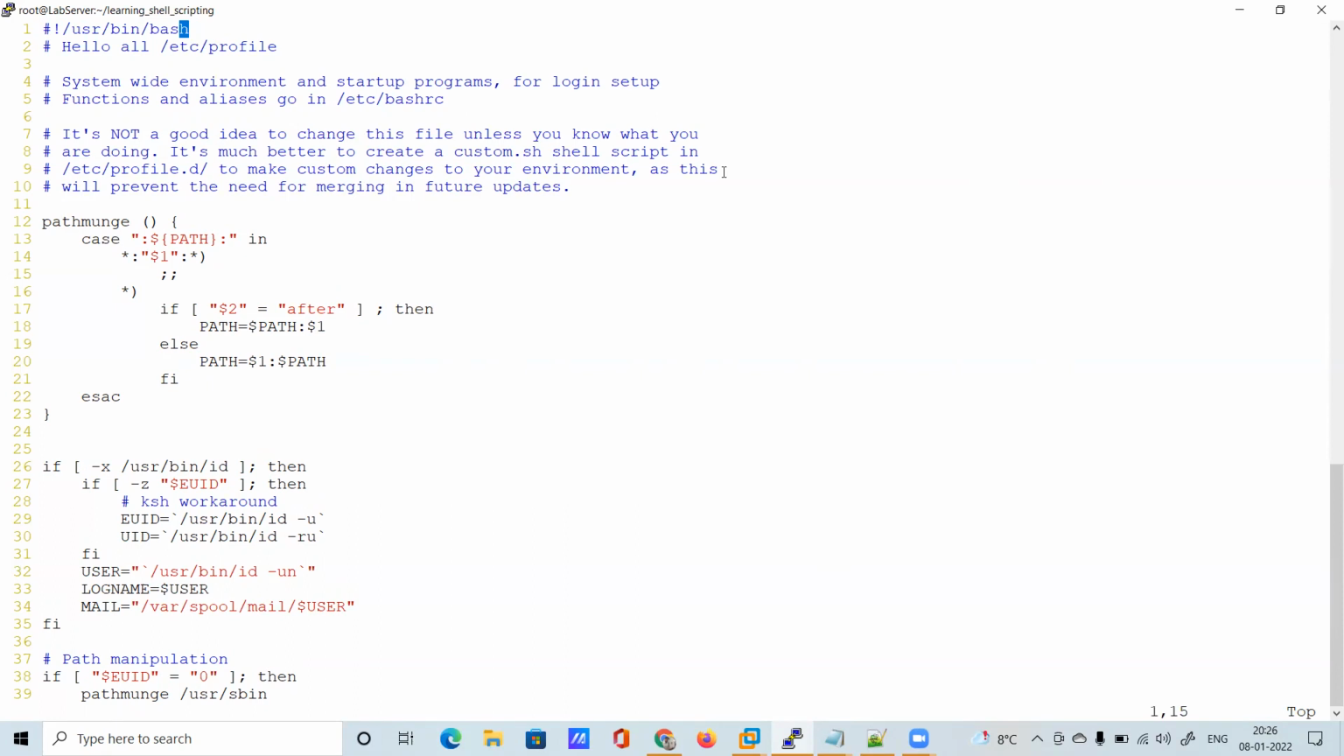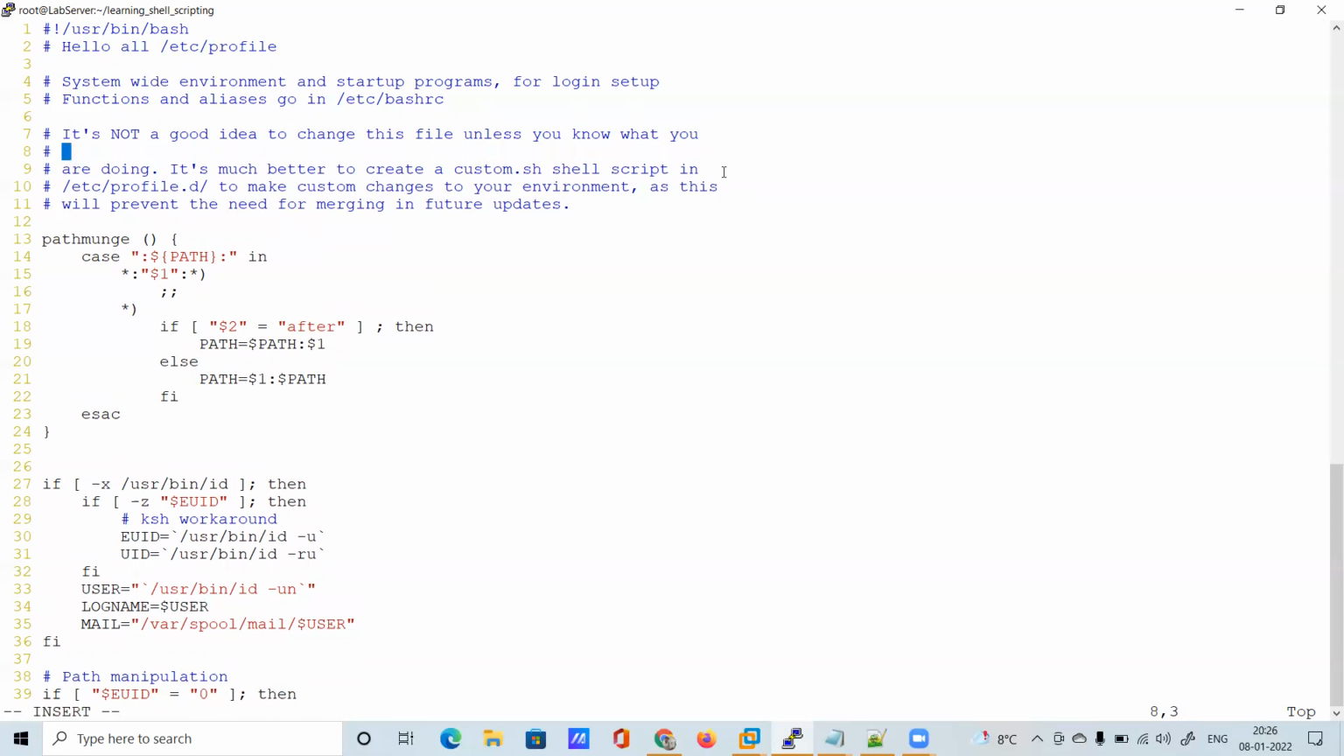Suppose I'm on line number 7. If I press small o, it creates the 8th line, and here I can write hello. I can just type echo hello all. So I typed echo hello all. Let me leave insert mode by pressing escape here.